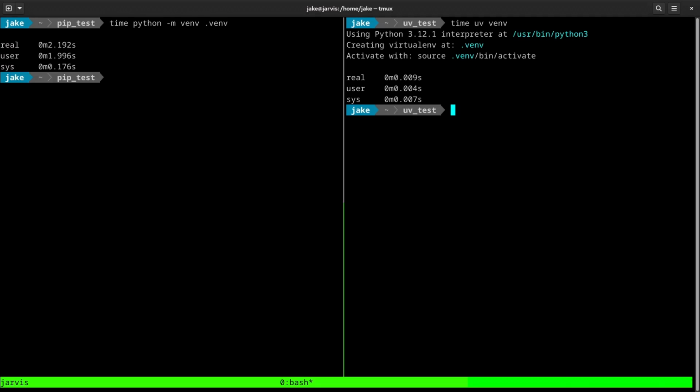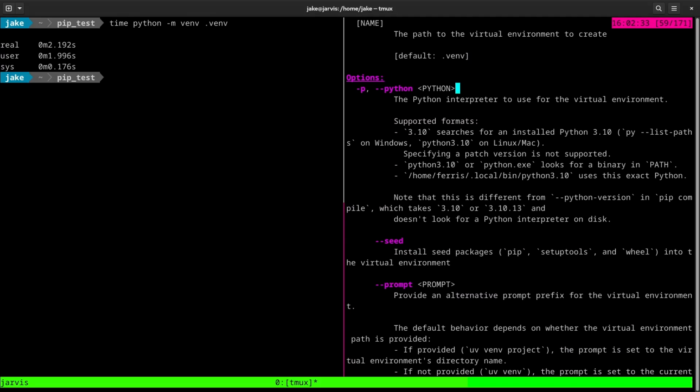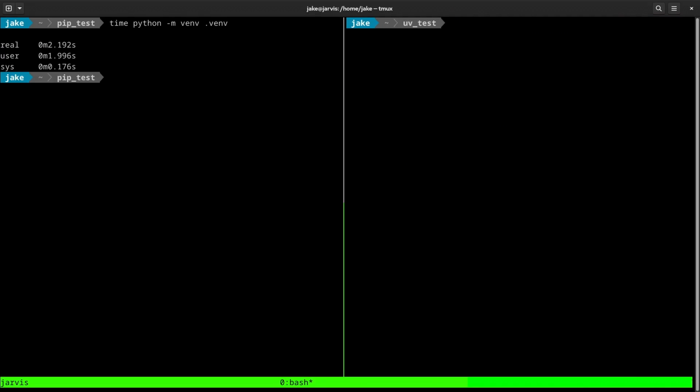So yes, significantly faster. Another interesting thing here is that you can specify a specific Python version to run, assuming it's installed on your system, as well as seed some initial packages into that environment. I believe right now these seed packages are pretty limited, and I'm hoping that in the future they'll allow you to configure default seed packages. For instance, I install IPython in pretty much every virtual environment that I use. Okay, now that both environments have been created, I'll activate them and we'll continue with the installation tests.